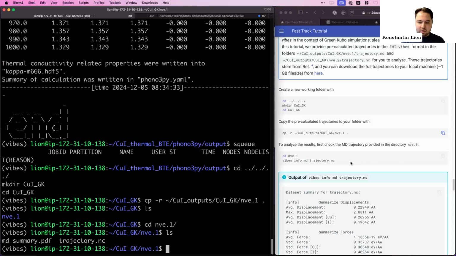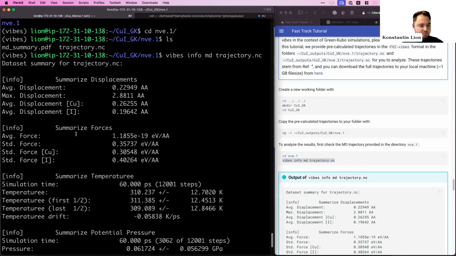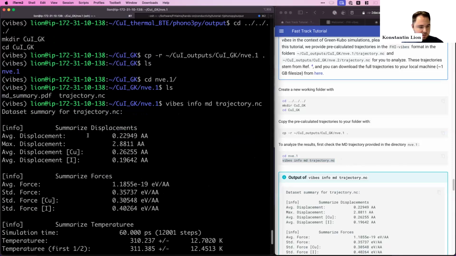So we are in this folder. What we can do is get some more details on this trajectory. You can use another utility function, which is just called vibes info md, on this trajectory file. And then you'll see some first information, right? It summarizes some displacements. Already interesting just by looking at it, there are some displacements which seem to be huge, right? You have displacements of almost 3 angstrom. That somehow already tells you, okay, it looks like the perturbative approach might not be so nice anymore, right? Because these displacements are clearly not small anymore.